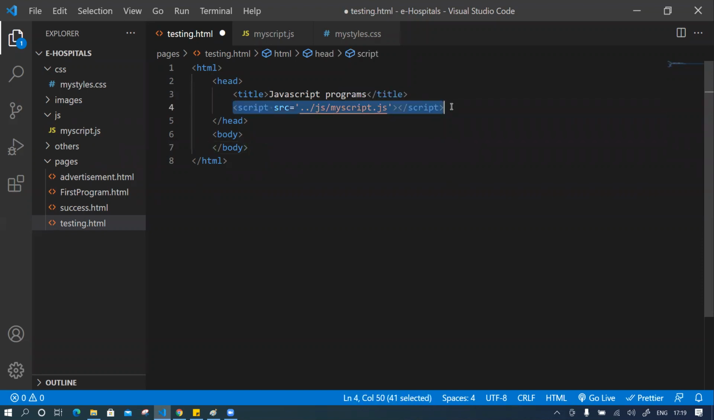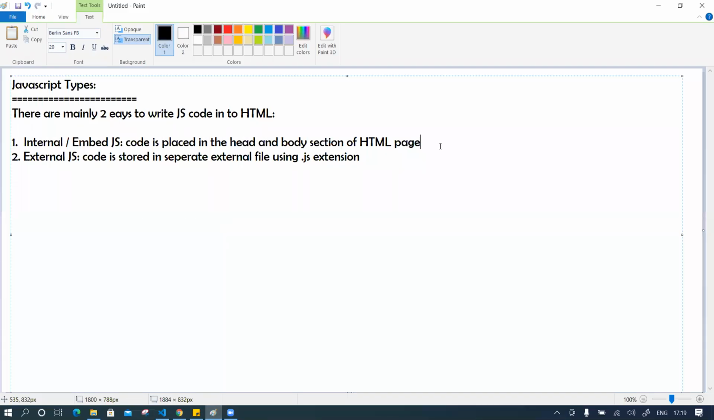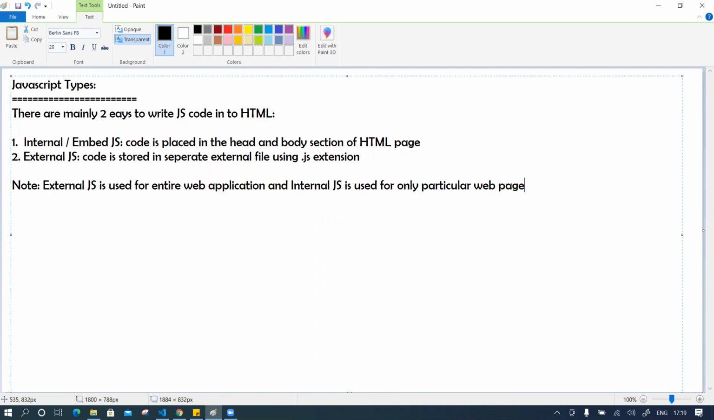What is the advantage? So external JavaScript is used for the entire web application, and internal JS is used for only a particular web page. Okay, so that is the main difference between internal and external JS.